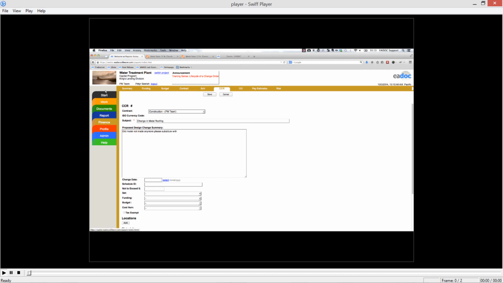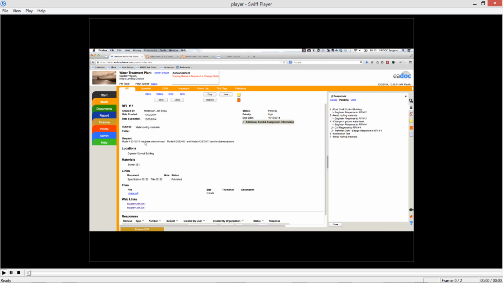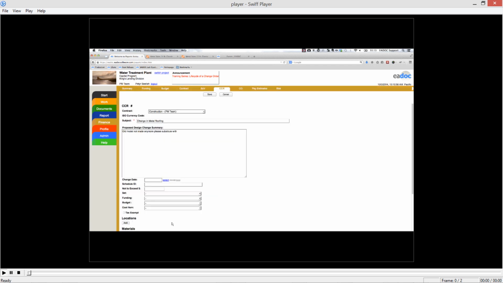And let's see what our model options were. We'll just go back over to that RFI, and we're going to select this one. All right, so we specified our design change. You've got several other fields down here that you can track. Of course, these are all optional. In this case, I'm going to say the change date. It's just going to go ahead and be today.